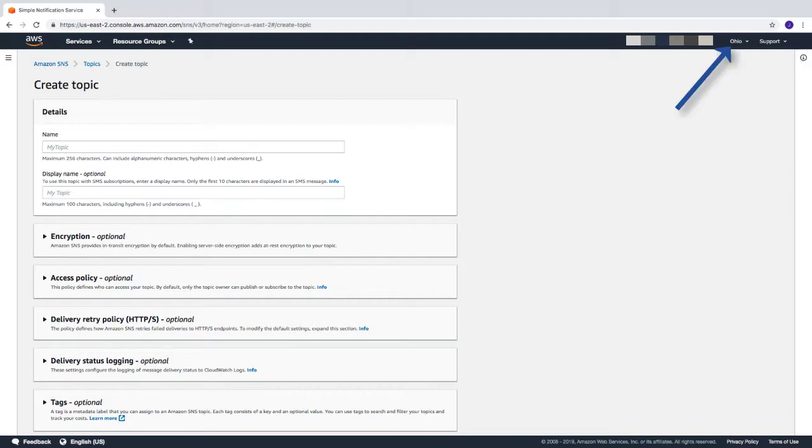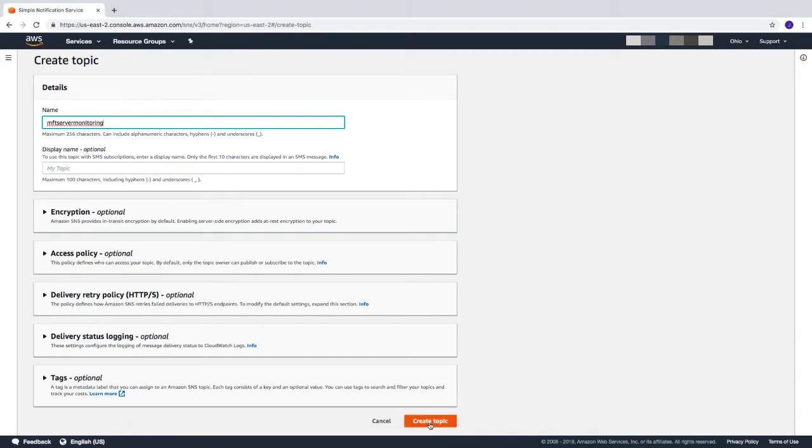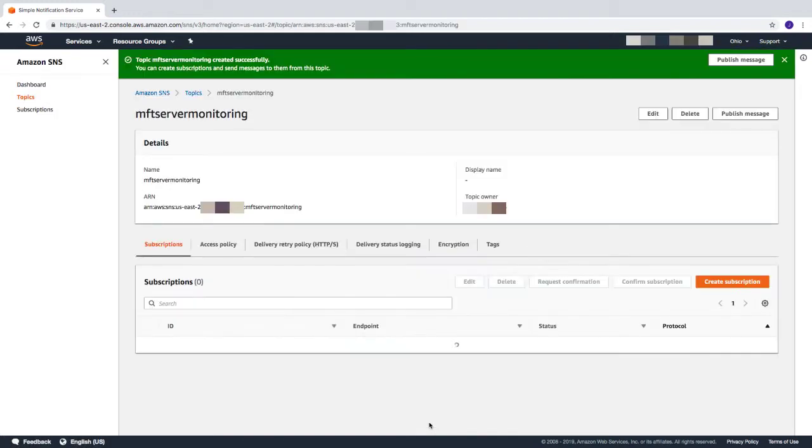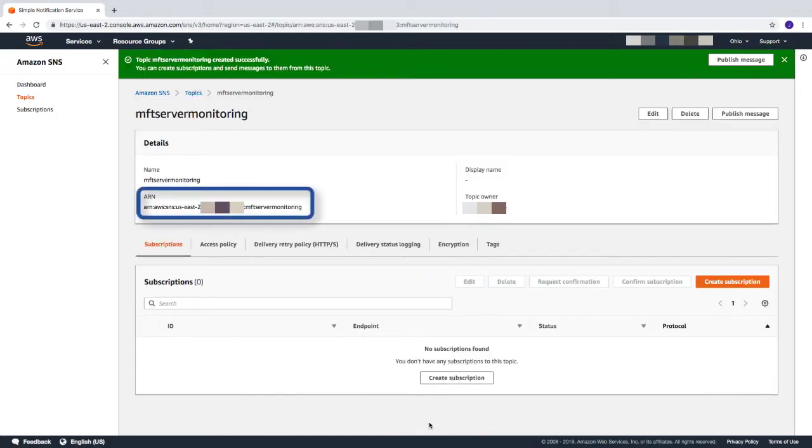Now, you should take note of the region in the upper right corner of the screen. So in our case here, it's Ohio, because you'll need that later when you create an AWS trading partner on JSCAPE MFT Server. Next, give the topic a name. So for example, MFT server monitoring, and click the Create topic button. Once the topic has been created, take note of its ARN. You'll need that later as well when you create a trigger on JSCAPE MFT Server.